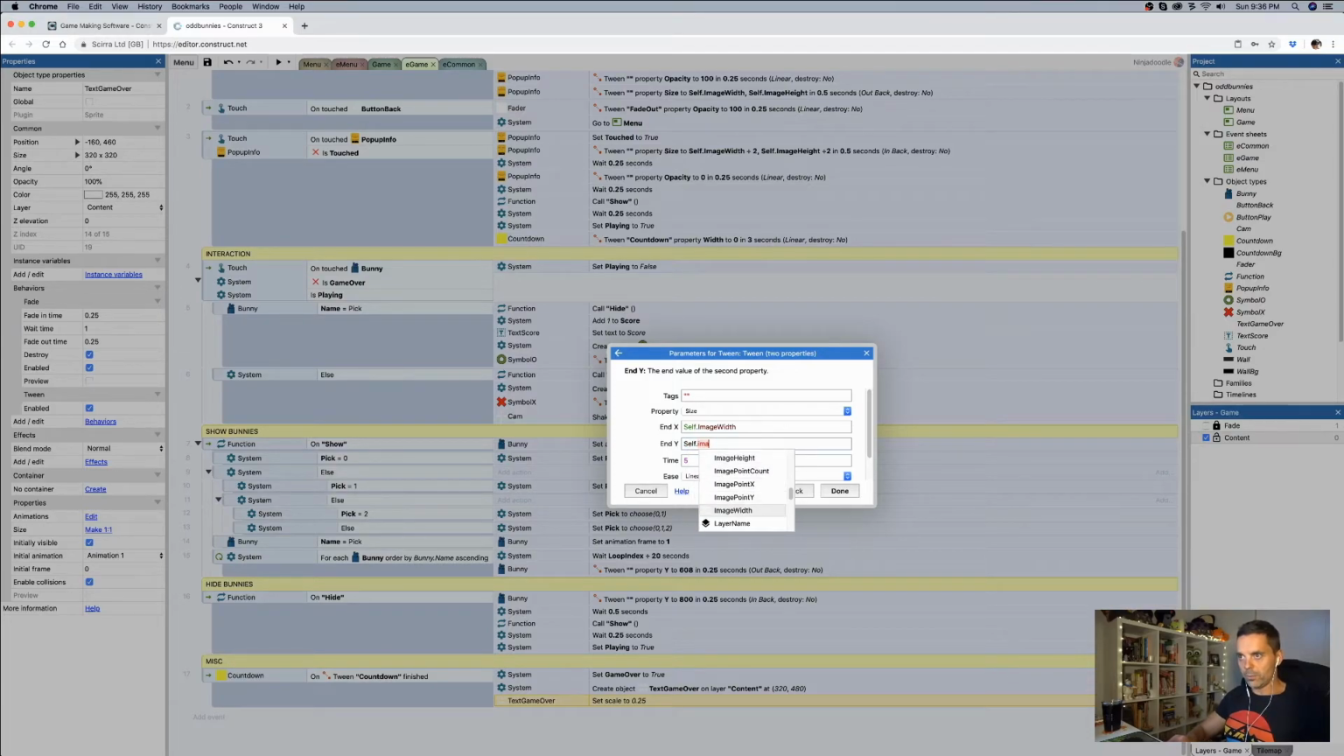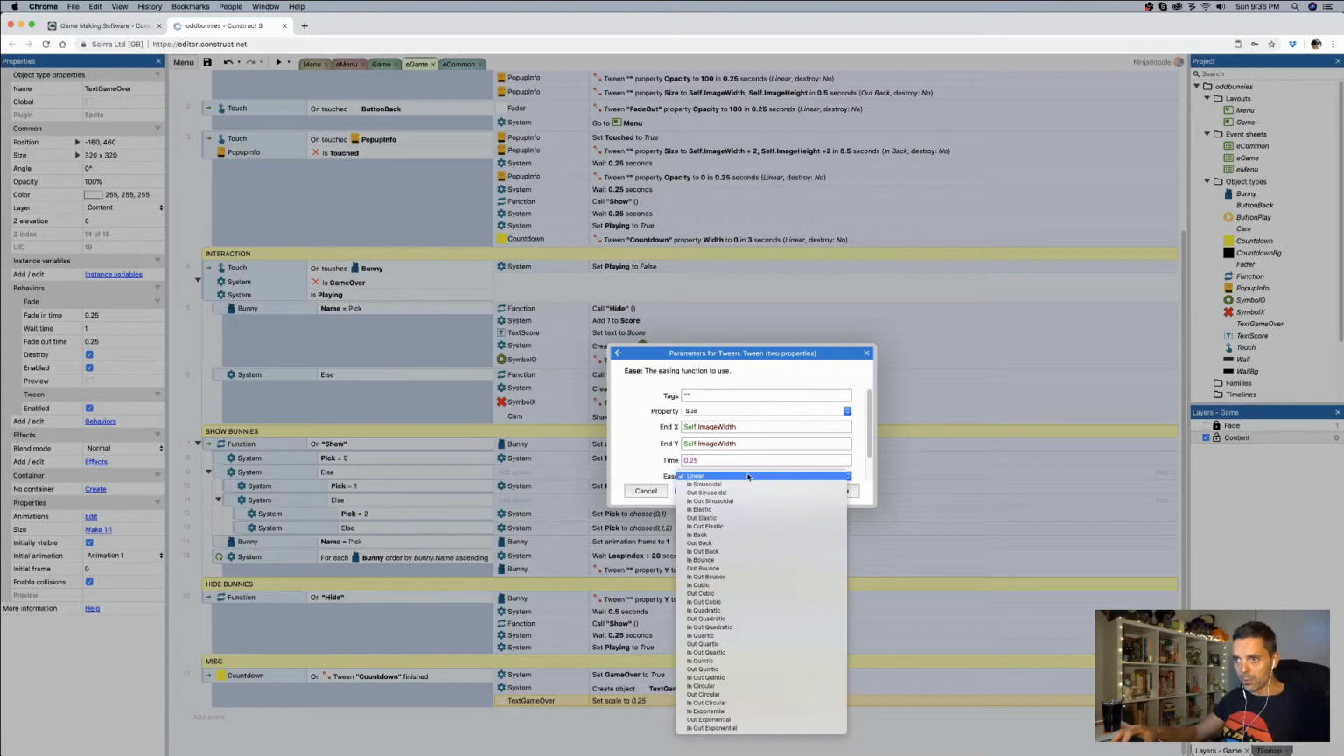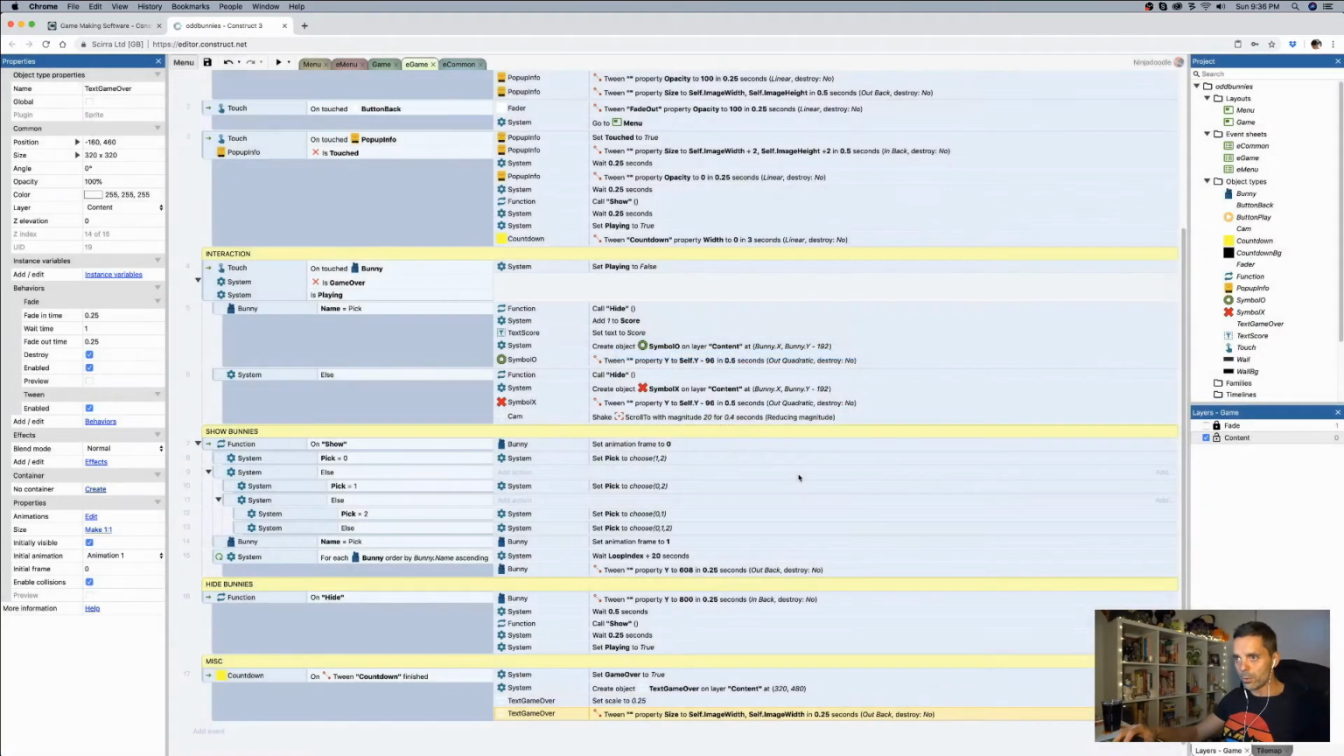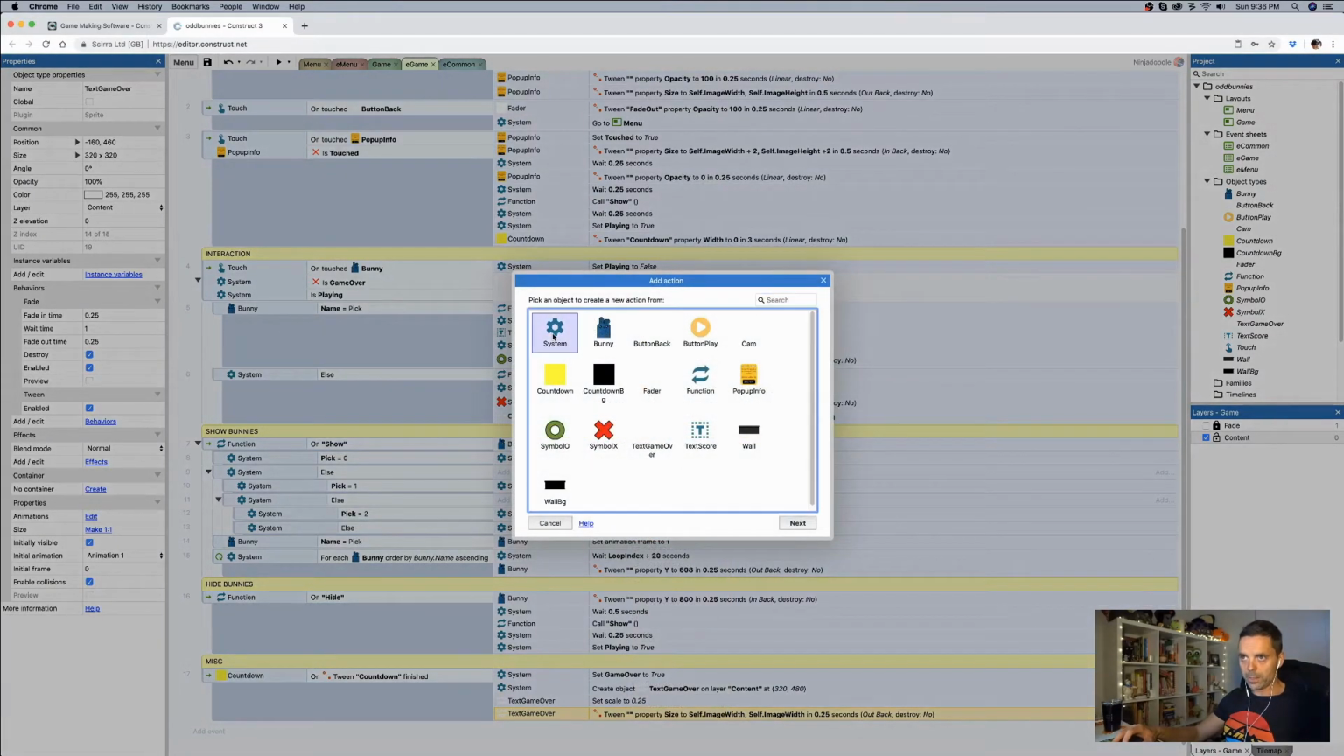That way you don't have to remember the pixel width and height of it. And we're going to go over to 0.25 seconds because that's how long our fade takes. We're going to select out back, and for that it's going to come out and come back a little bit. Okay, so we're going to go done, and we're going to wait 1 second, just like the fade does.